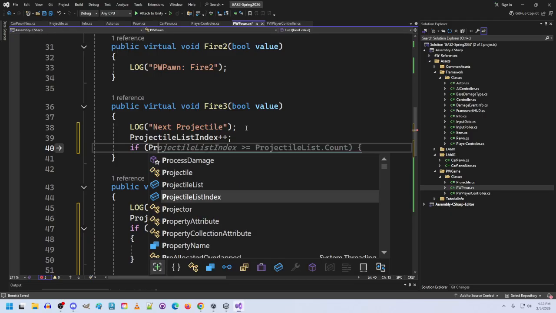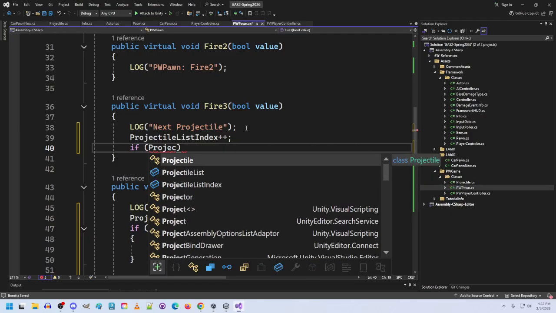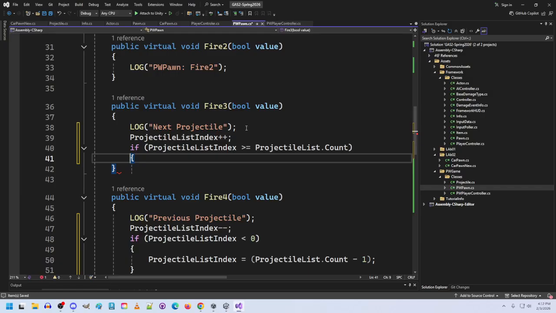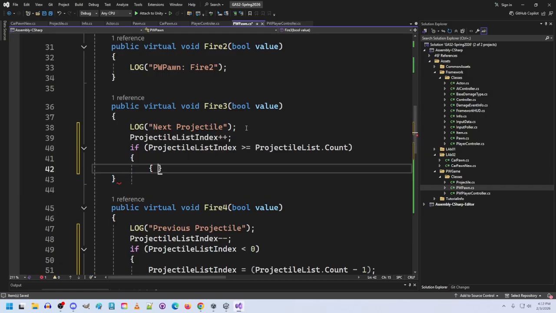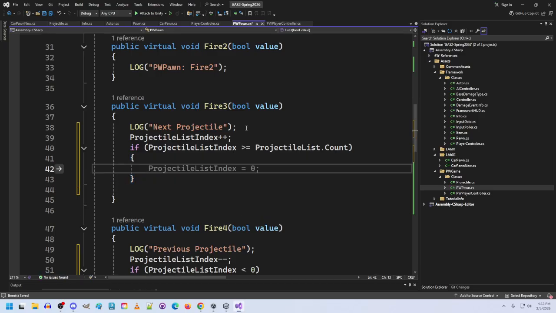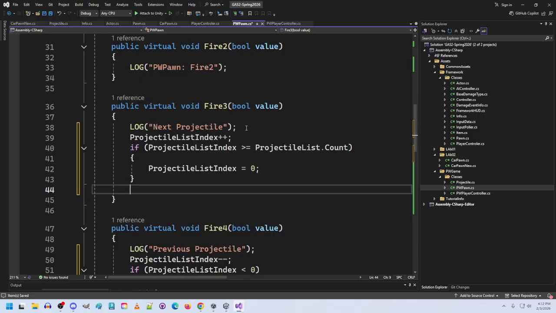If this index is greater than or equal to the projectile list dot count, we'll set that to 0.